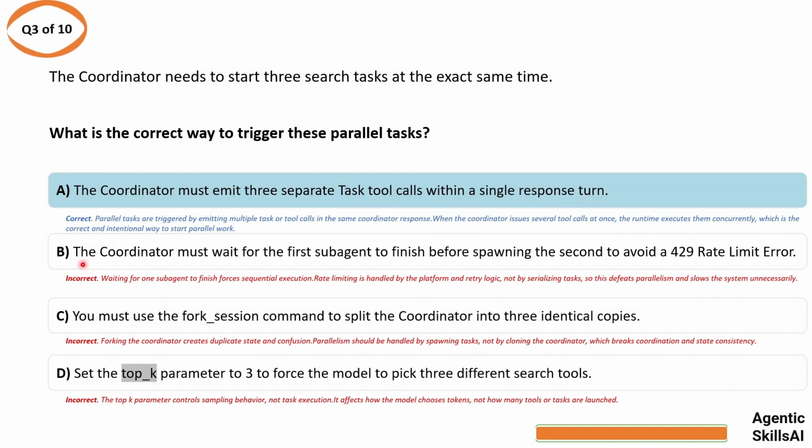Option B reflects a common misunderstanding. Rate limiting is not solved by forcing tasks to run one after another. Doing so removes parallelism and slows the system without actually improving reliability. Option C is incorrect because cloning the coordinator duplicates state and breaks the single point of control that orchestration depends on. And option D confuses model sampling with execution logic. The top K parameter influences how text is generated, not how many tasks are launched or when they run.